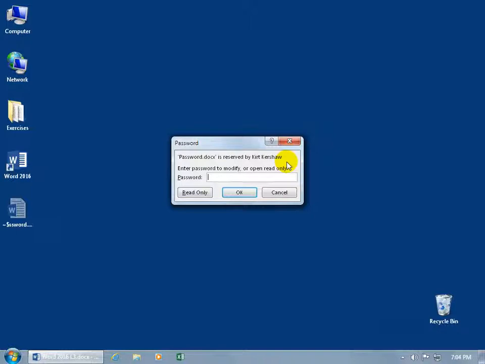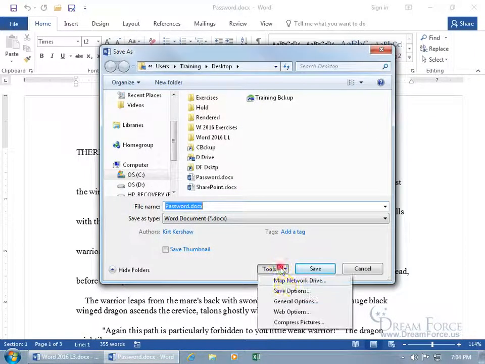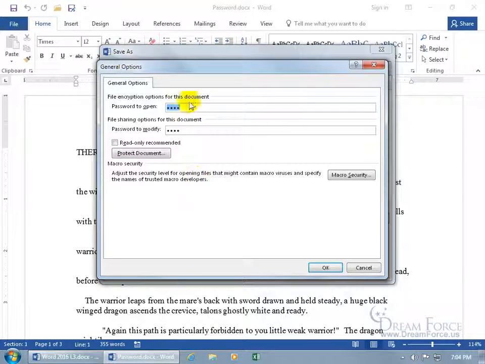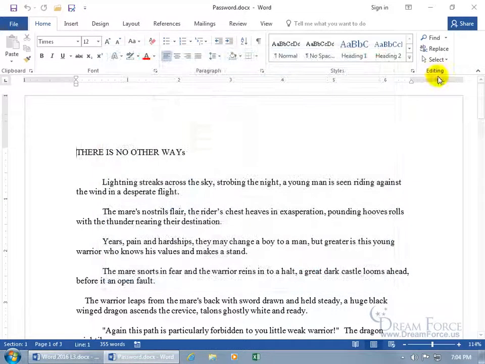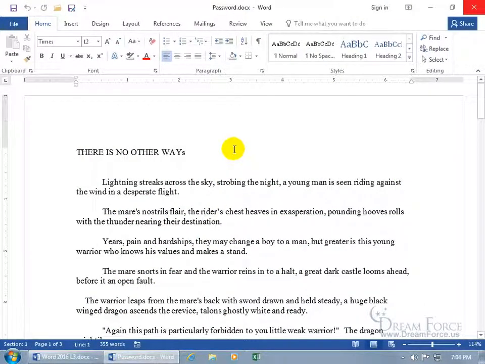Now if you want to be able to modify it, you have to have the second password. If not, you can only view it read-only. So I've got the second password, PASS, hit enter. Cool. Now to go ahead and clear it out, again, Save As. You guessed it, Tools, General Options, and delete, okie dokie, save, close out, double click, and we have complete access.